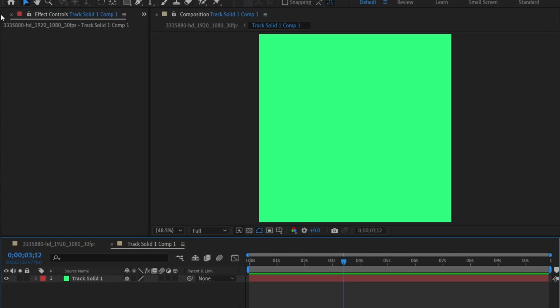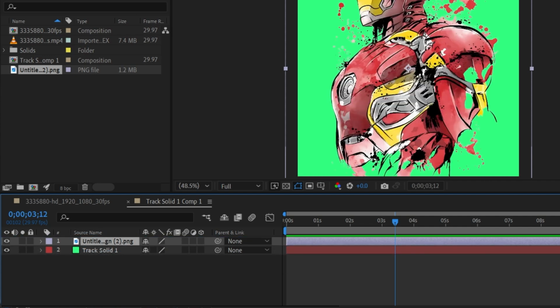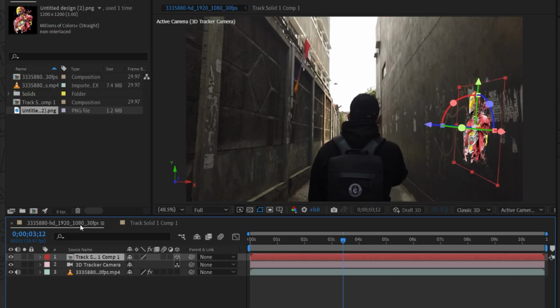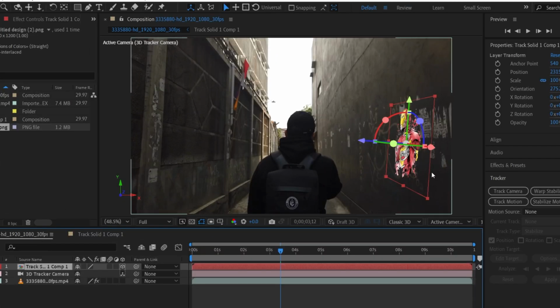Import whatever object or image you want to. Place it on top of the tracker solid and adjust its size as needed. Then click the eye icon to hide the green solid layer. Go back to the main composition and boom, your object is now in place.